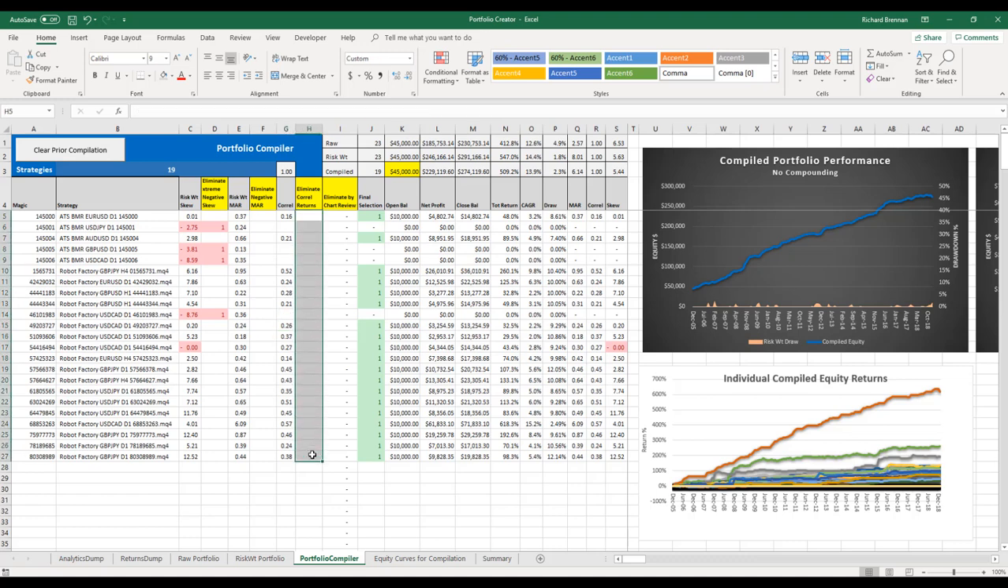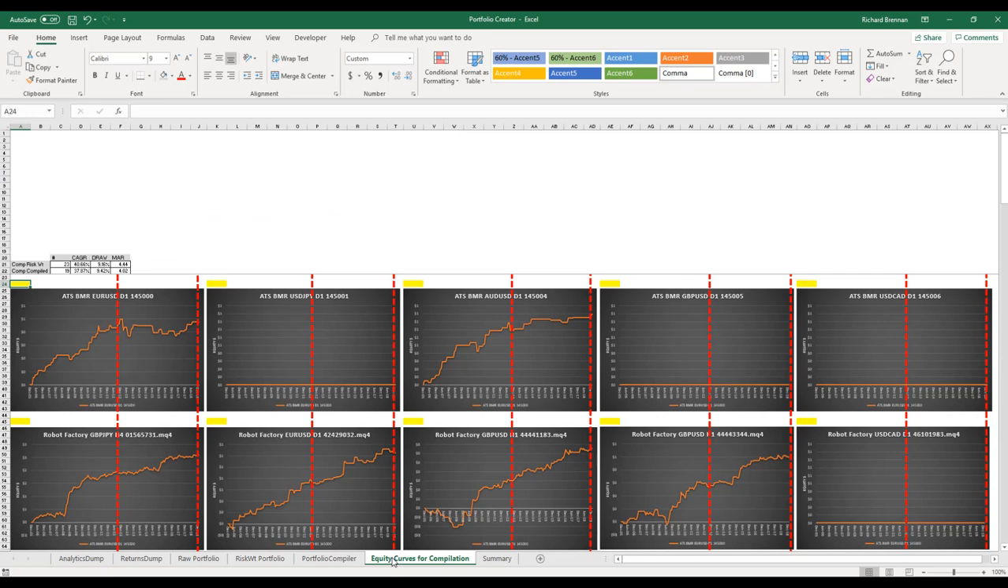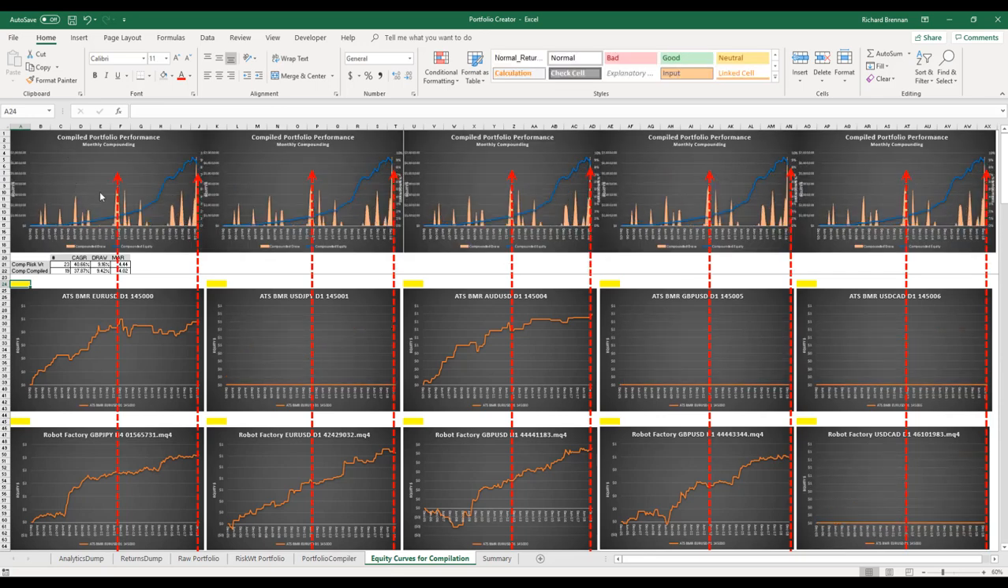So now that these steps have been undertaken, we can now move on to the equity curve mapping process, which is the last stage of the portfolio treatment process. So let's move to the tab Equity Curves for Compilation. On this worksheet, we can see that we have 5 columns of charts.